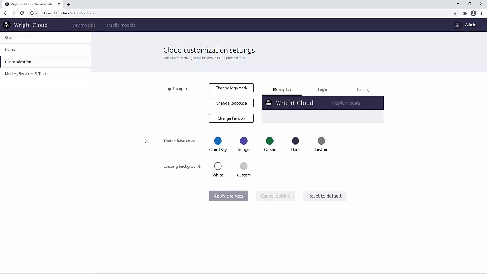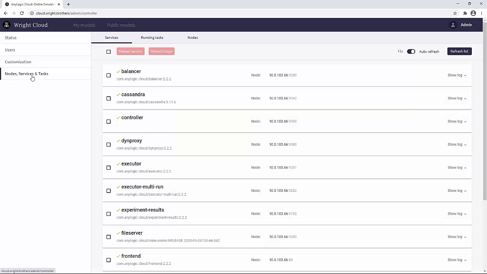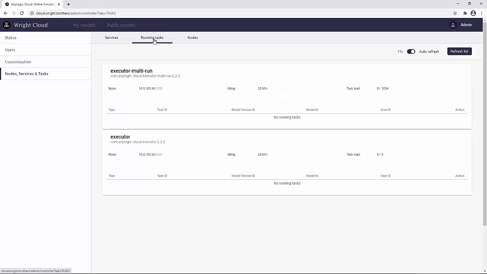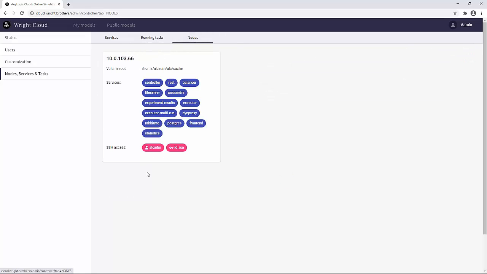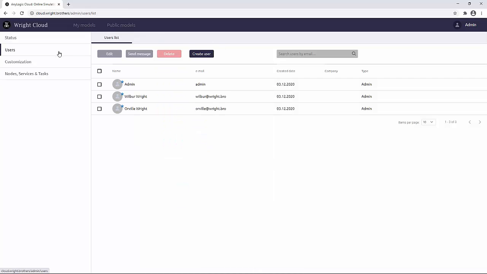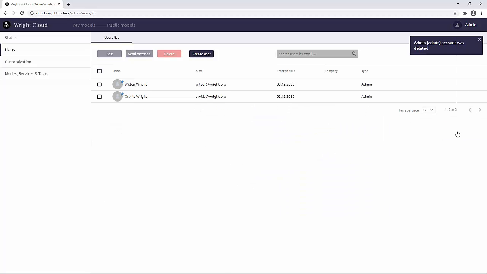Next, Wilbur clicks the Nodes, Services and Tasks tab, where each product component status is shown. Most useful is the Running Tasks page, where Wilbur can monitor the cloud load, observe how many execution cores are available, and terminate them on demand. Finally, the Nodes page shows how many nodes are involved in the cloud environment. Wilbur has installed Cloud Lite, so he sees just one node as expected. His last step here is to remove the default admin account and log in as Wilbur Wright.